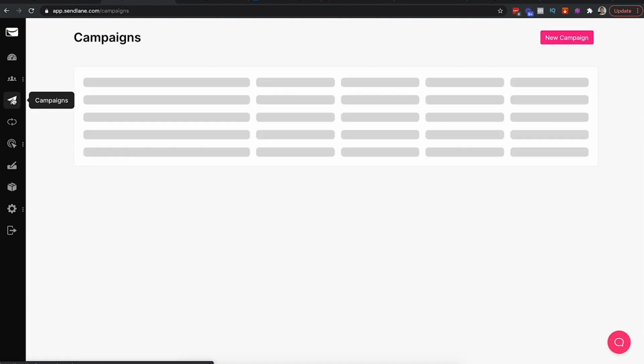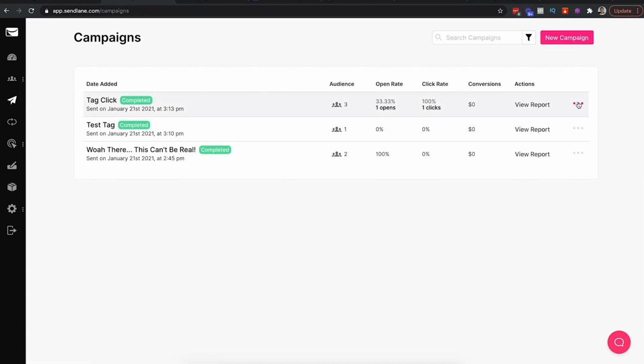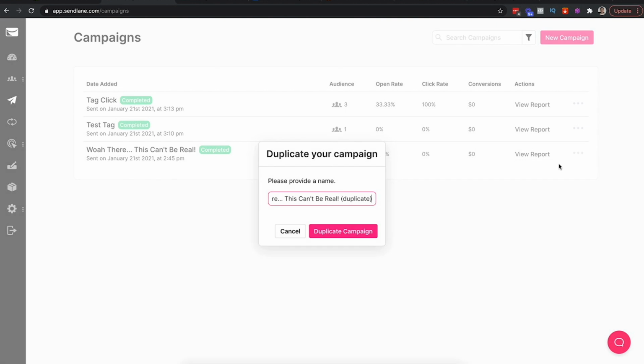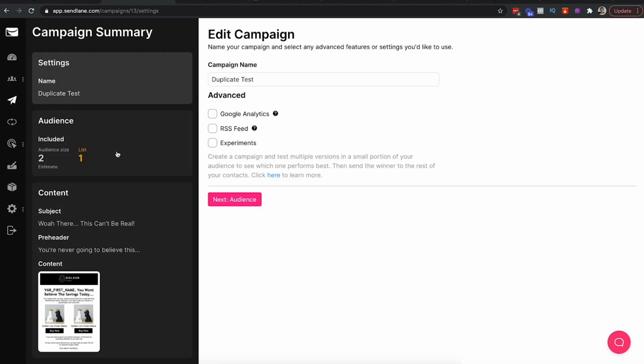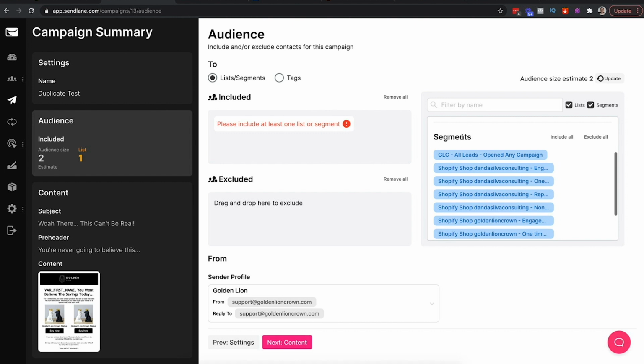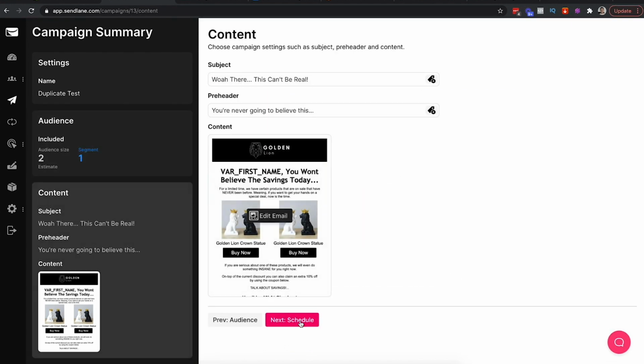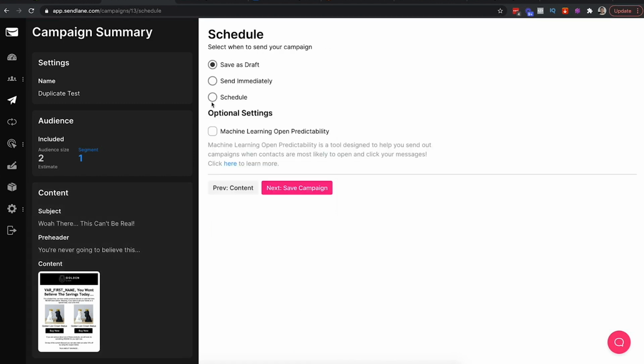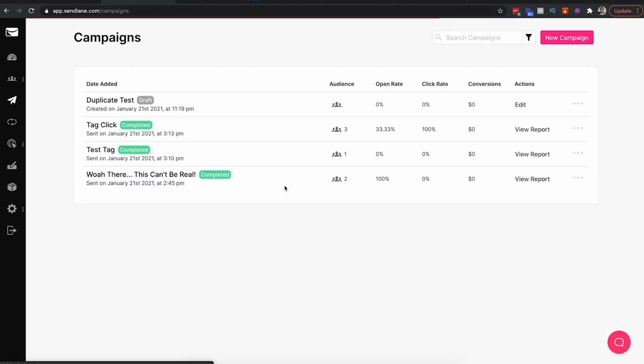So what I'm able to do now is go to campaigns, and let's go ahead and duplicate this campaign and duplicate test. Let me just show you exactly what this does. If you're in lists and segments, you see the segments down here, right over here, GLC all leads open any campaign. We drag and drop it over here. We click on the sender profile like normal. And then we just schedule this, and then we can literally schedule and send immediately once you're done. But I'll save as draft so I don't send it.